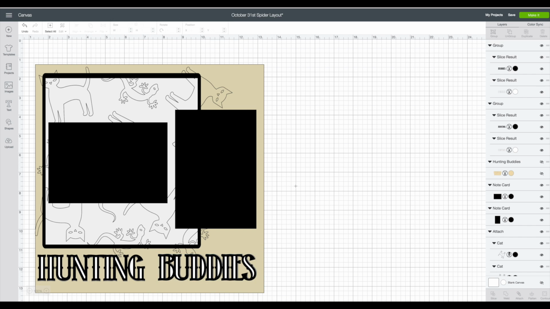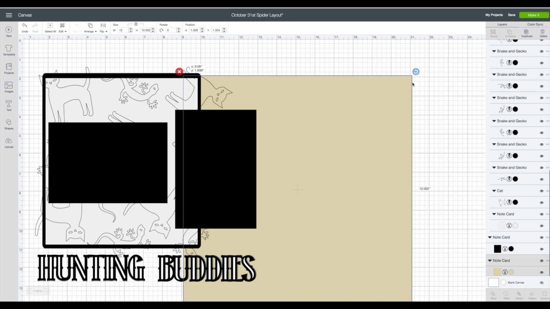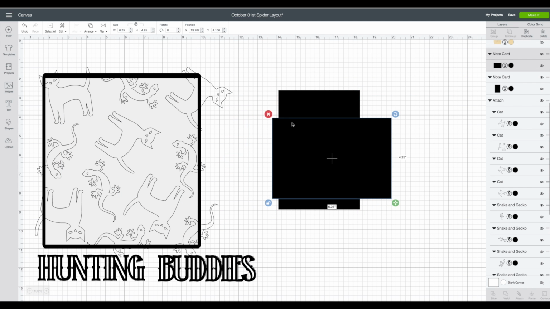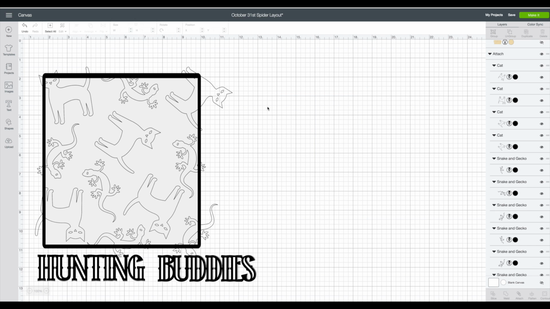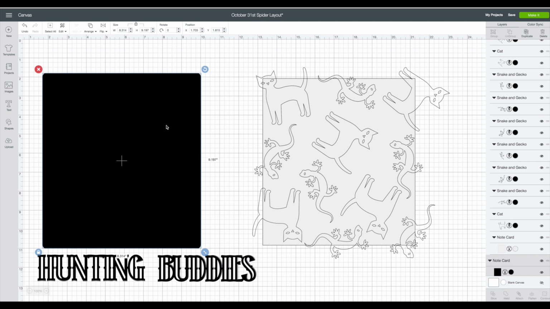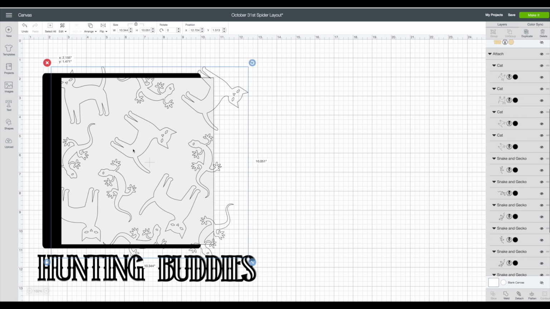All right, so I think that looks pretty good. Now what I want to do is remove the 12 by 12 piece. I'll remove my two photo mats. I can use my Cricut to cut those out. Then we have the white piece, and then we have this piece here, black. I'm going to make this be an even size.